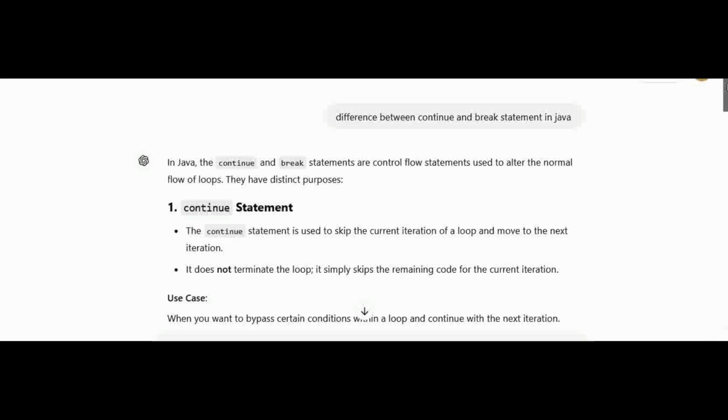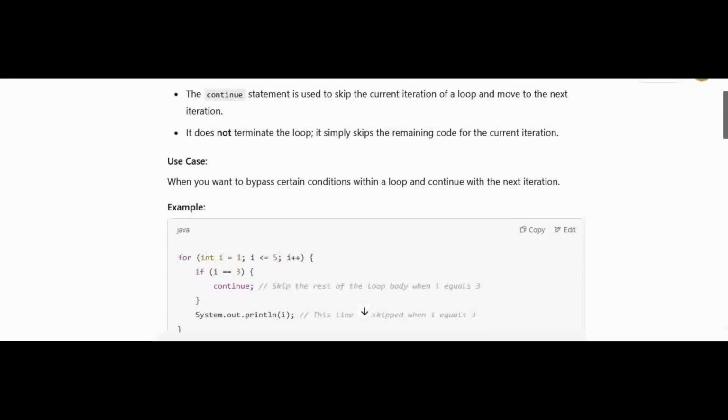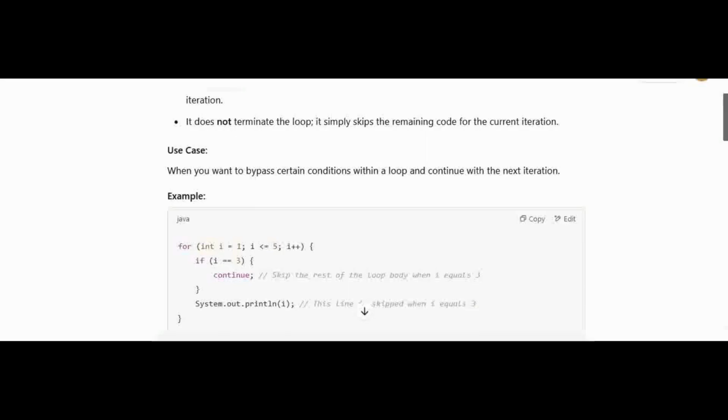Let's look into the use case. When you want to bypass a condition within a loop and continue with the next iteration. It skips processing certain conditions within the loop to bypass a specific iteration without exiting the loop. That is how it works. Now let's look into the example.